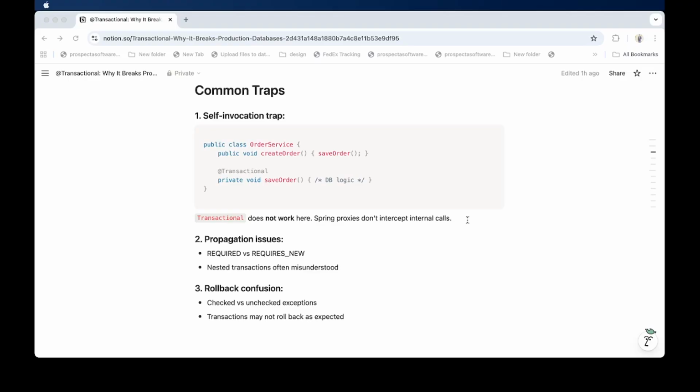The second trap is transaction propagation. REQUIRED means join the existing transaction or create a new one if none exists. Now compare that with REQUIRES_NEW. REQUIRES_NEW suspends the current transaction and starts a completely new one. So we need to be careful while selecting the propagation for a transaction.